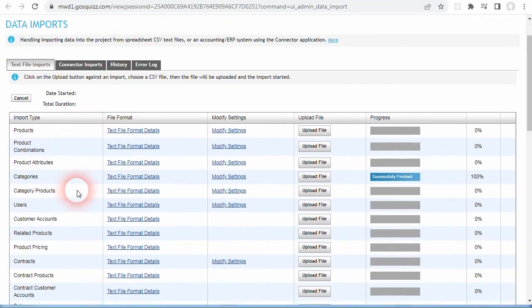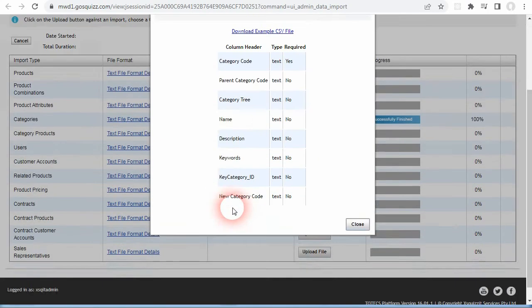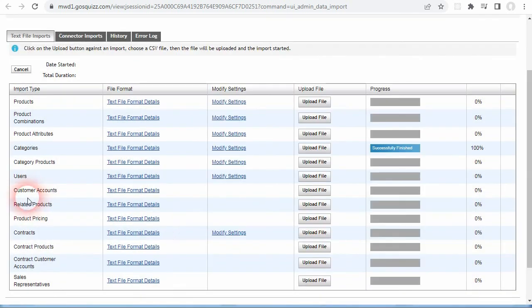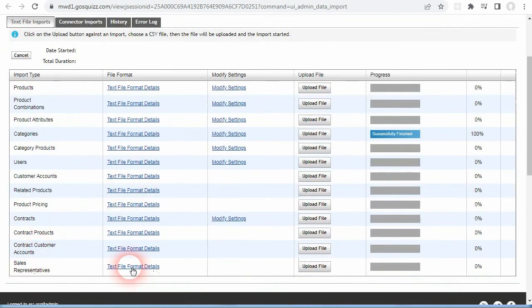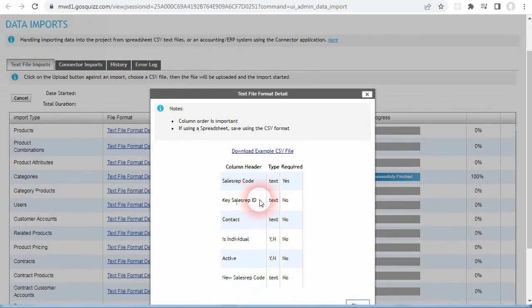So the same can be done for the categories. It has its own key identifying column, as well as for the customer accounts. There is the key customer account ID column that can be used to update that, as long as an existing customer account can be found. And for the sales representative users, it can also be done. There is the key sales rep ID column that is available there. And they all use the same process of matching an existing record's code, and then once that is found, then the key identifying record can be found. And it may also be labeled as the accounting link ID in various interfaces within the administration center.